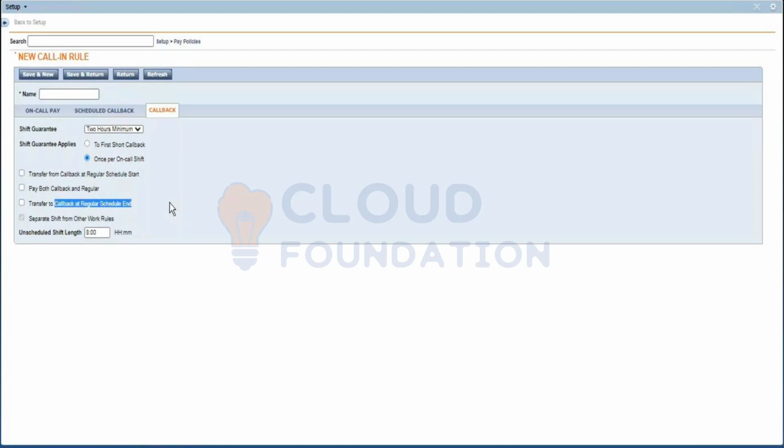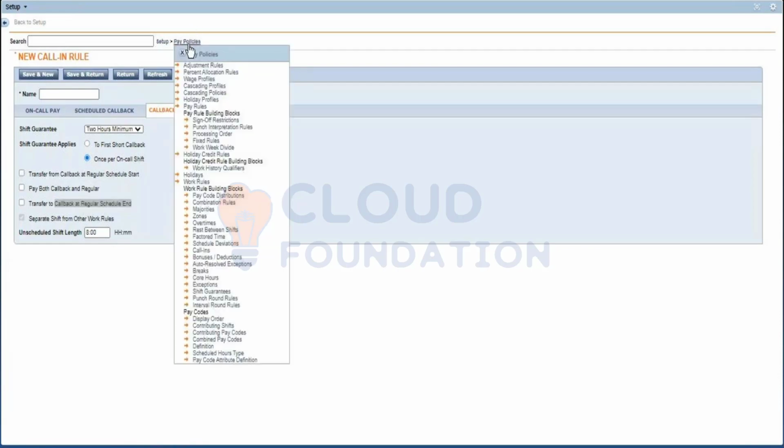So that is it with callback. Honestly, I haven't used this in setup, so this is just a basic knowledge of this. If you want, at the end of pay policies and at the end of timekeeping, we can set up something and see how this works. But I don't have any exercises for callback or schedule deviations. Any questions, or shall I move to the next one?